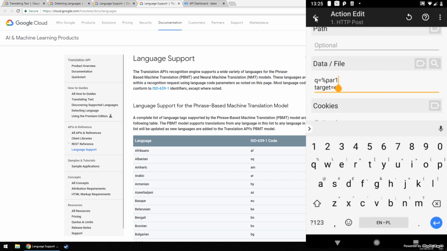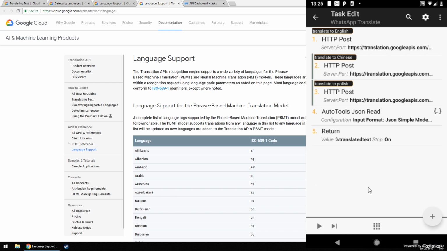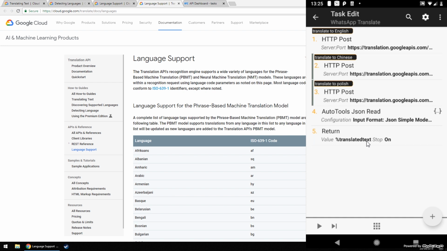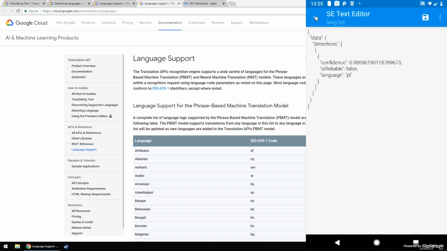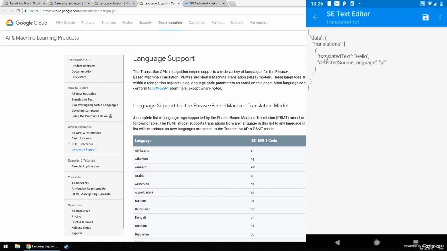It has your sample text, and that's going to be saved in a translated TXT. Now, that translated TXT, as previously, is going to be read by the JSON action, and I just want to extract the translated text field from this one and pass it over as translated text to the main task. So I'll show you quickly the translated TXT file. The translated TXT file will have the translated text, hello in this case, and it detected the source language as Polish in my last translation.